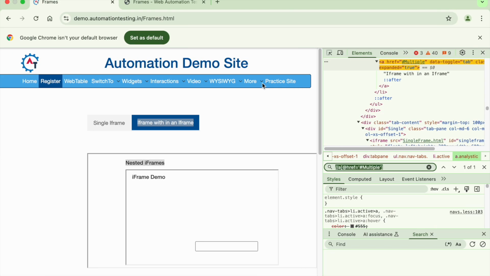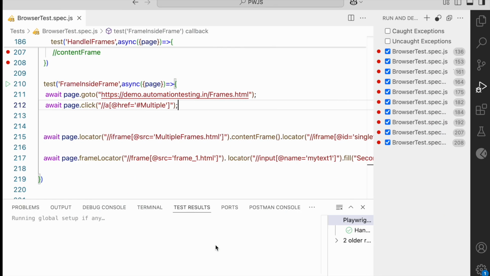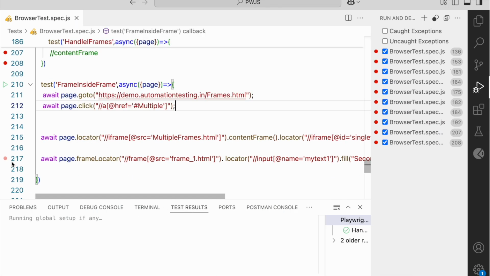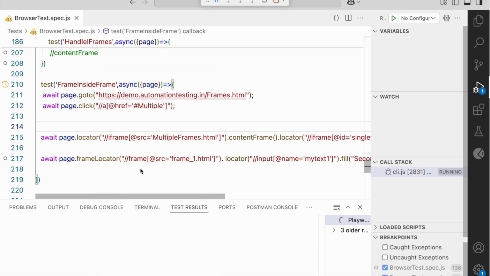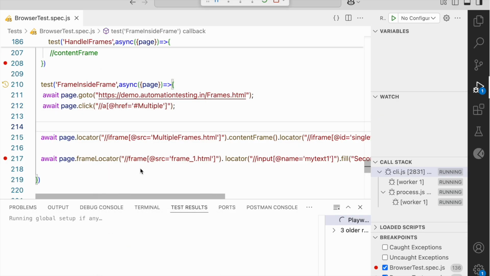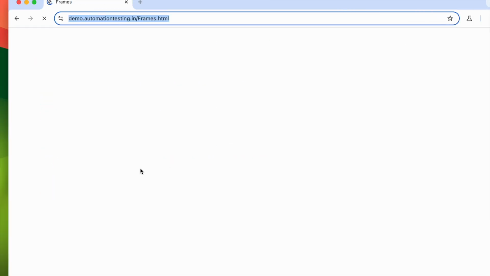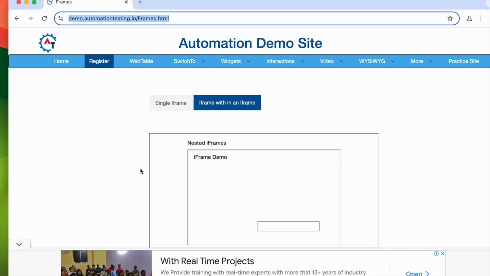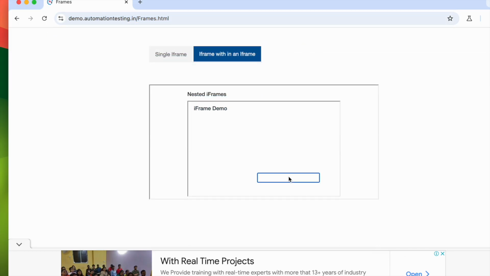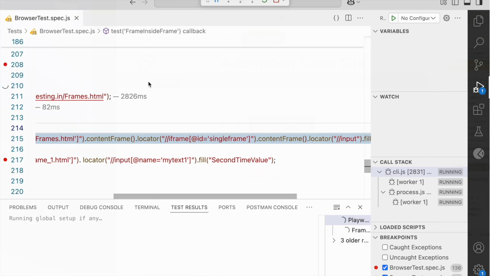Okay, let me show you. First I will come here, then I will click the button, then we enter some value to this input field. Let us see what is happening. I'll put a debug point here and debug. It will open the application, then it will click on the iframe, then it will enter some value. Okay, let me stop this one.